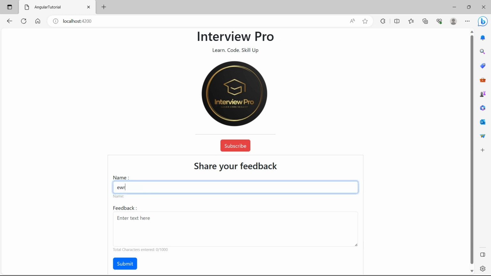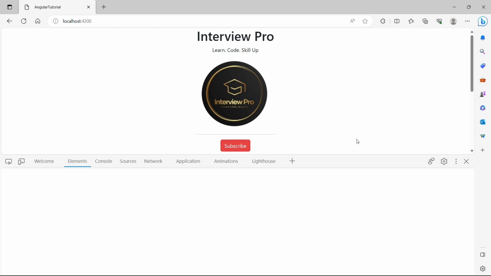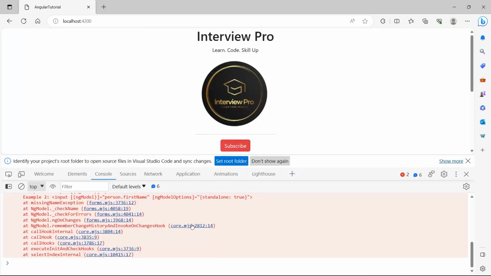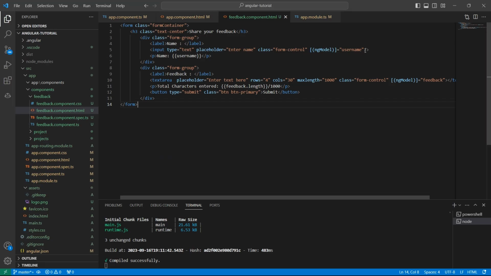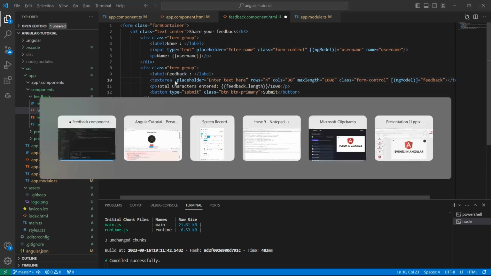Now if I enter, it has to display this entered value here, but let's see what's happening. Let's go to console. Okay, we have the error here. If ngModel is used within a form tag, either the name attribute must be set or the form control must be defined as standalone in ngModel options. First, let's try setting the name attribute here. So for this input, I'll give name as username.